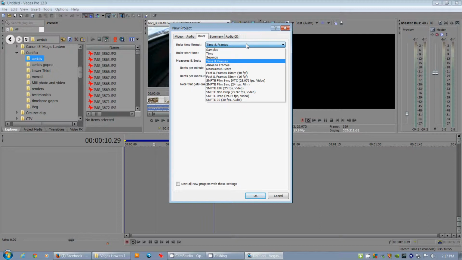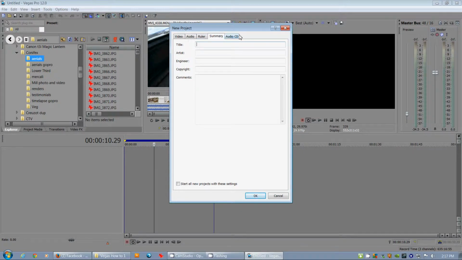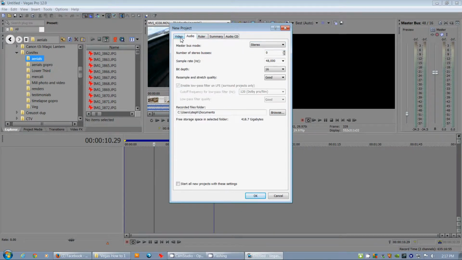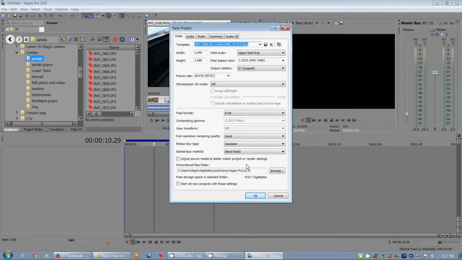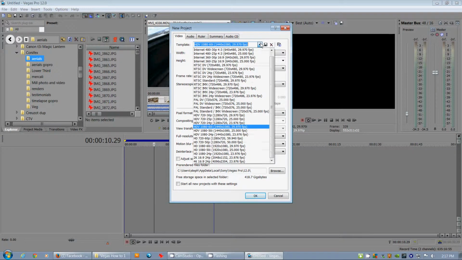Summary, you could put your name and all the copyright stuff. And I think that's pretty much it. Like I said, this is what I would use for my footage because I've got the Sony cameras. But if you're dealing with the digital SLR, what I've done before is 720 30p.